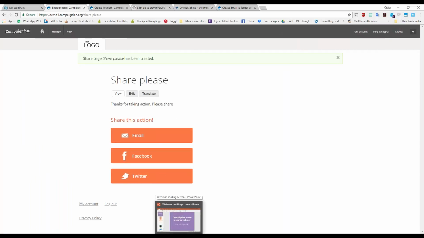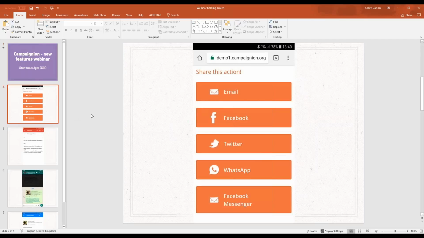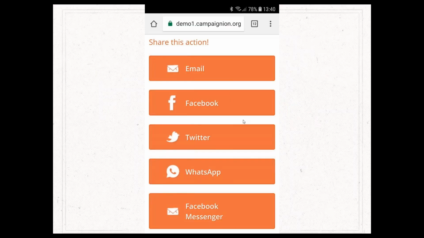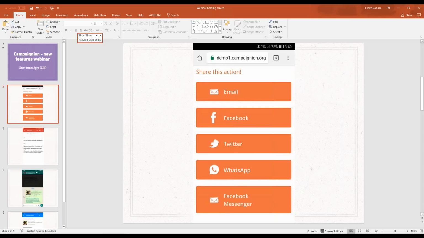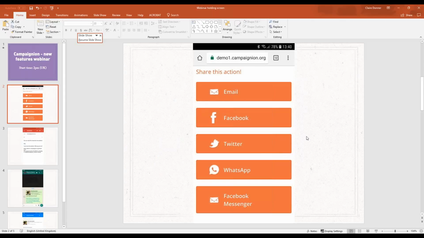I can't webcast from my phone, so instead I've already done these screen grabs for you. This is what that thank you page would look like if I was viewing it from a mobile phone. So you can see 3 buttons, 5 buttons. These two at the bottom are only visible for mobile users.